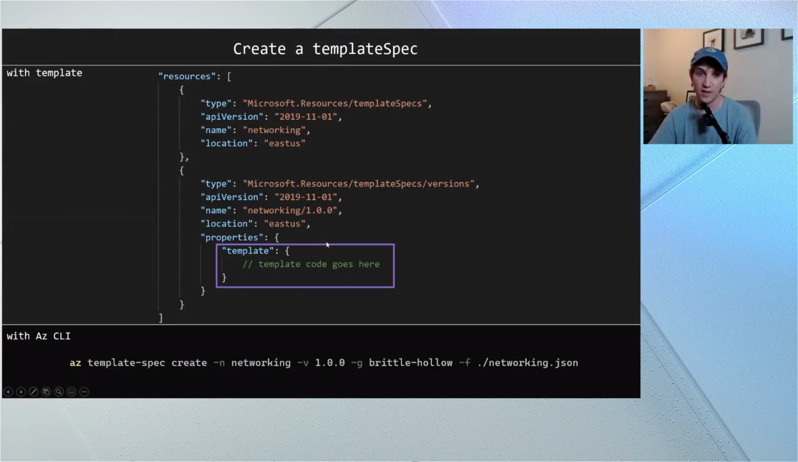This is what it looks like to create a template spec. This is creating a template spec with an ARM template itself. So you can see the template spec is the parent resource, and then the version is the child resource, and that's where the actual template content is. So I can copy and paste the template right here, and then deploy the template, and I'll have a template spec. We're also going to have CLI and PowerShell command line tools. Basically, you just point the template spec command to the file that represents the main template or the parent template, and we'll use that to go and grab everything we need to package that template spec.